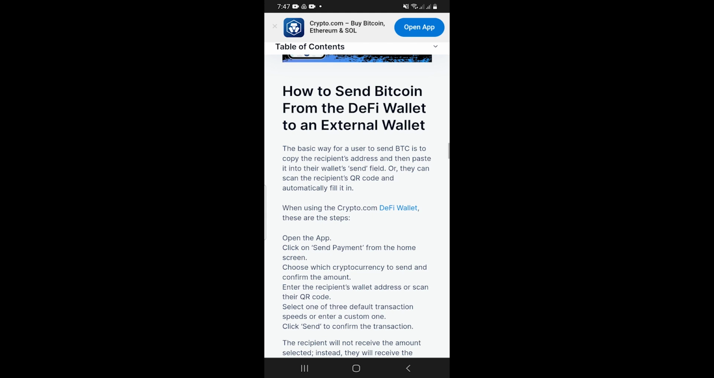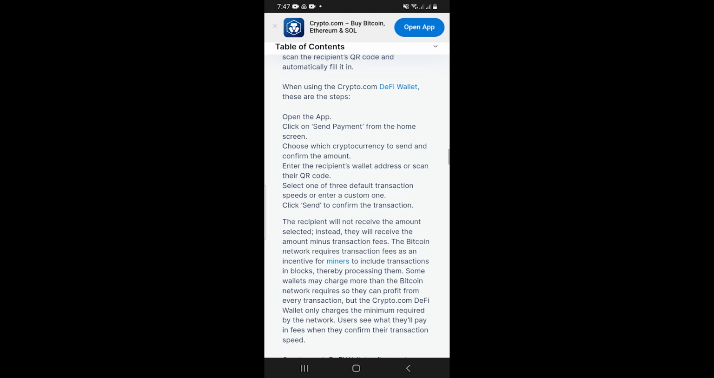The recipient will not receive the amount selected instead. They will receive the amount minus transaction fees. The Bitcoin network requires transaction fees as an incentive for miners to include transactions in blocks, thereby processing them.